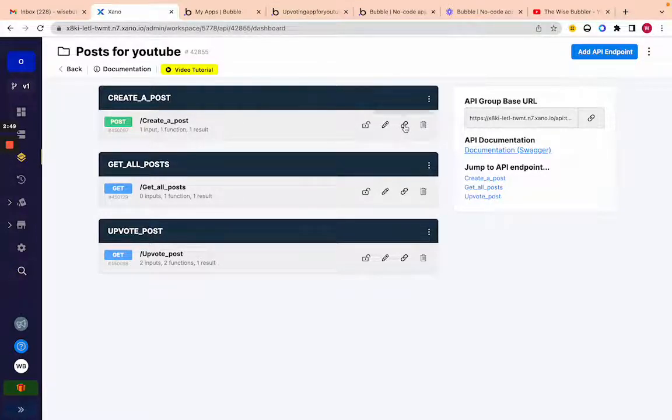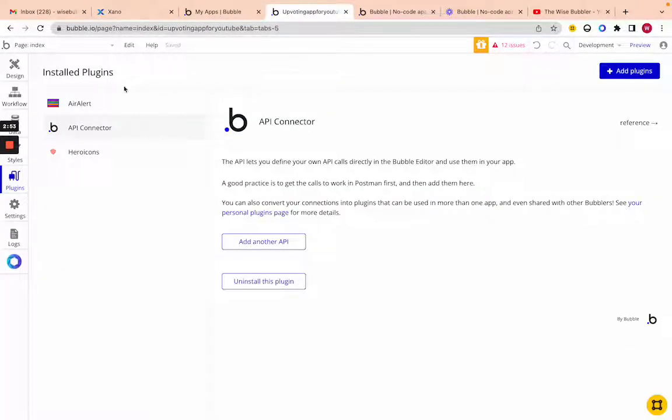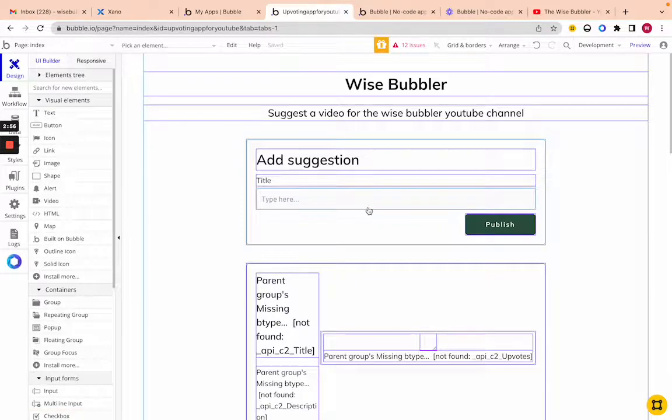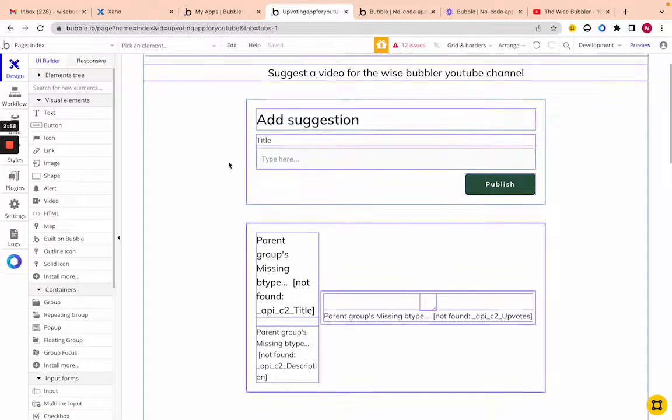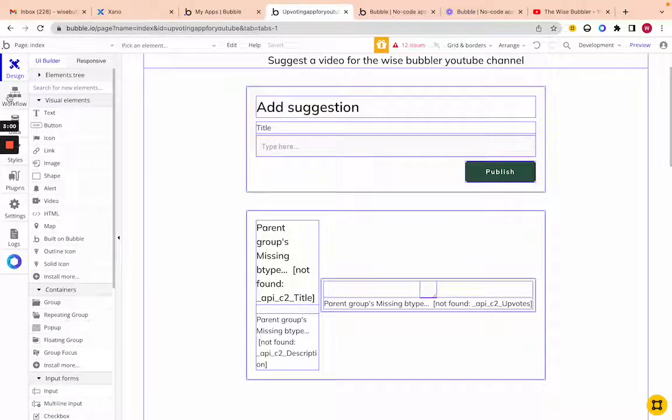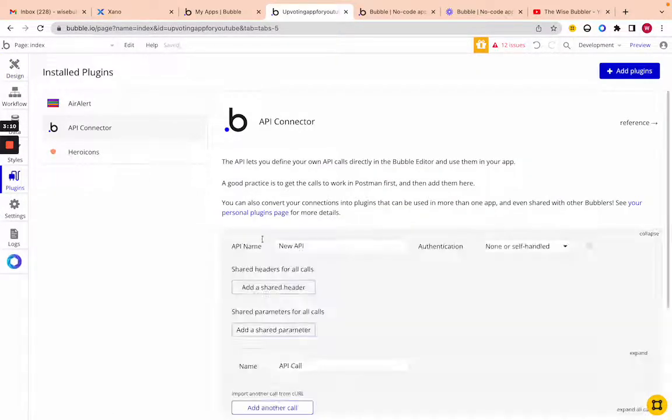So we can copy the endpoint link here and go to our Bubble app. Okay, so we have a front-end design. I don't really go into how this is created, but I'm assuming you have basic Bubble knowledge. If not, definitely check out Gregory John or BuildCamp's work on that. Let's go to the plugins tab, and let's add another API and click Xano connection.